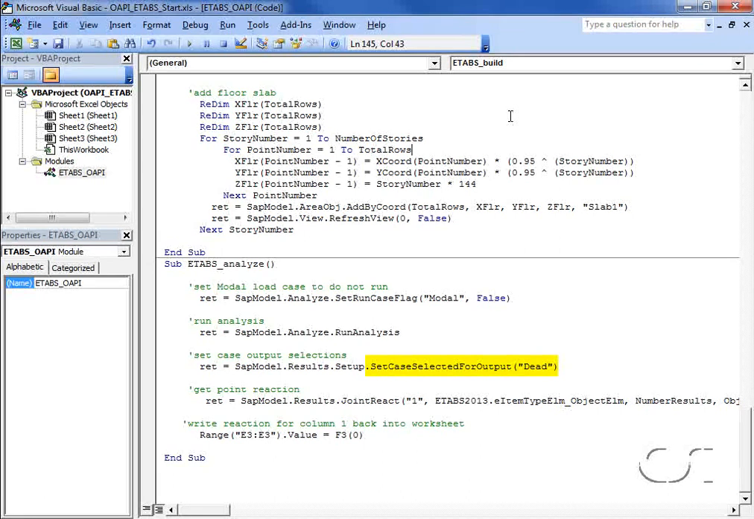is the dead case. With the load case selected, we extract the joint reactions for our selected column using the results joint react function. The last step in this procedure is to write the vertical reaction for the joint back into the Excel worksheet. The only reaction we are concerned with is the vertical, or F3.